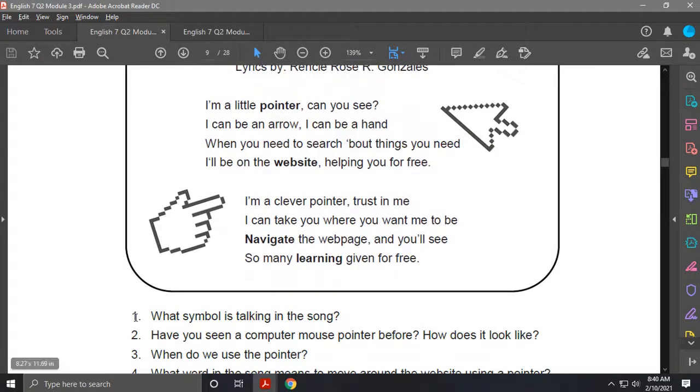Next, have you seen a computer mouse pointer before? How does it look like? Just like this one, the one that I am using. It looks like this. Just like this, an arrow. Or sometimes it looks like this one, almost the same as the plus sign. And sometimes it looks like this. It depends on the customization in the computer.